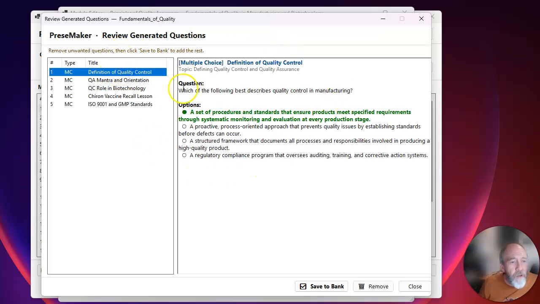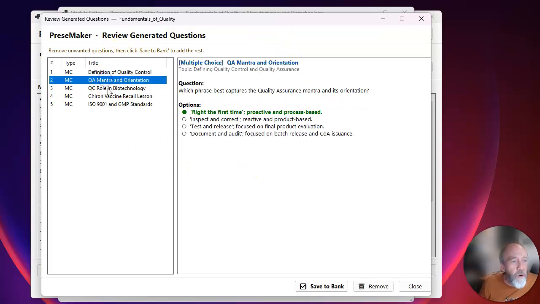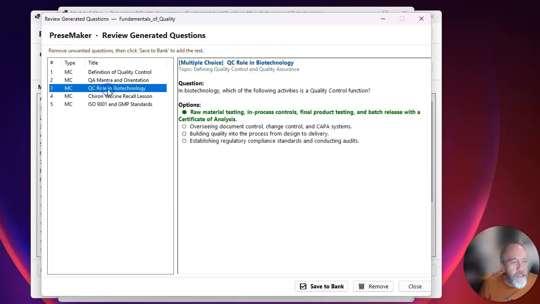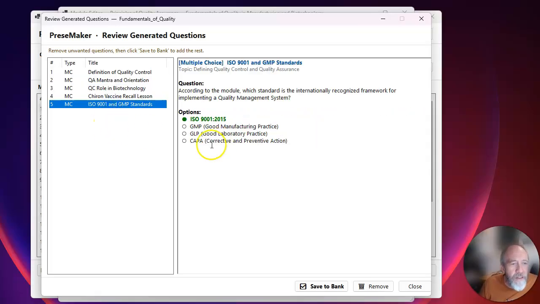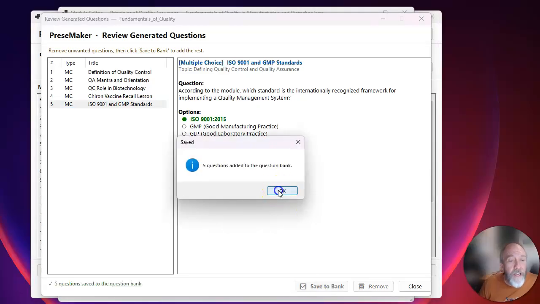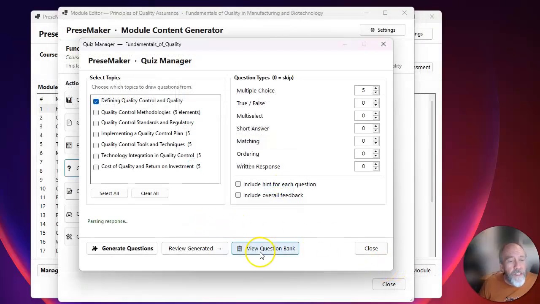Now, I can look at, what is the definition of quality control? What is the mantra in orientation? QC and biotechnology, ISO 9000. I can delete them. I can save them to my quiz bank. Okay, I add them to the quiz bank. So let's look at the quiz bank.